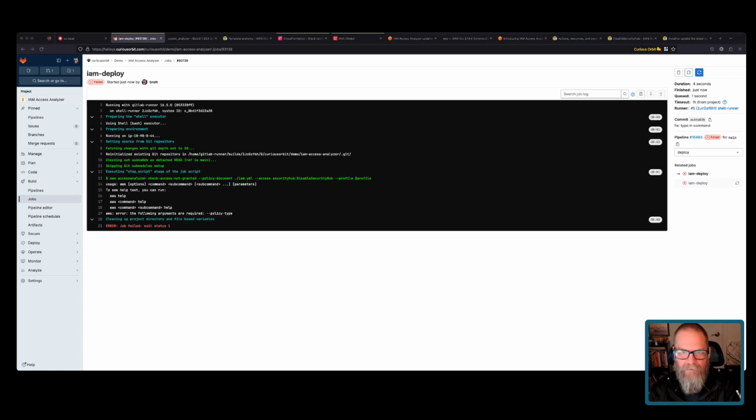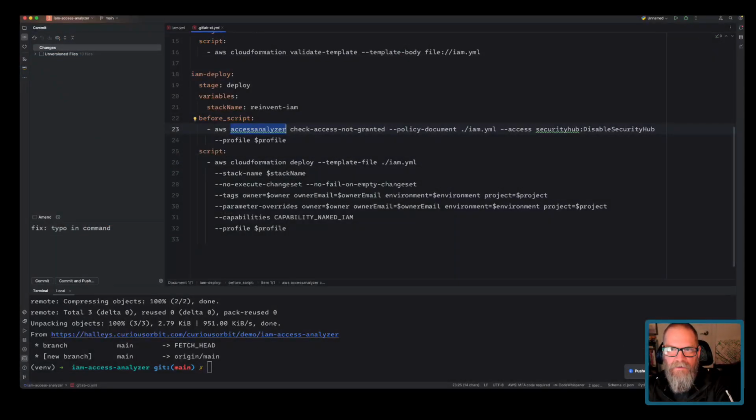Progress. We forgot that in here I needed to say --policy-type. And then there were two options, which I already forget. Identity policy or resource policy. So that looks like this. Okay.